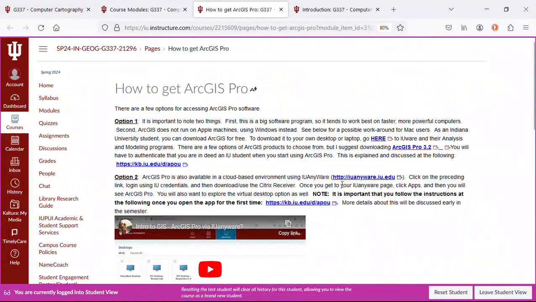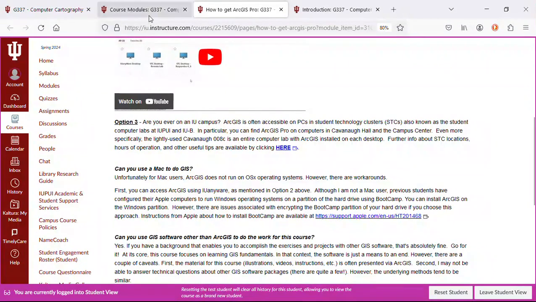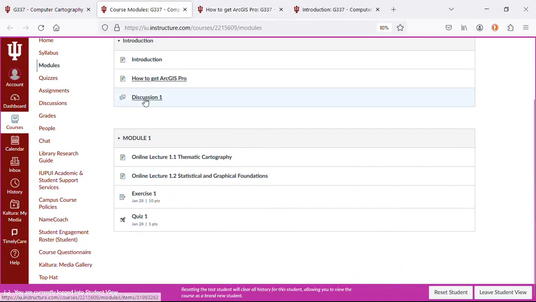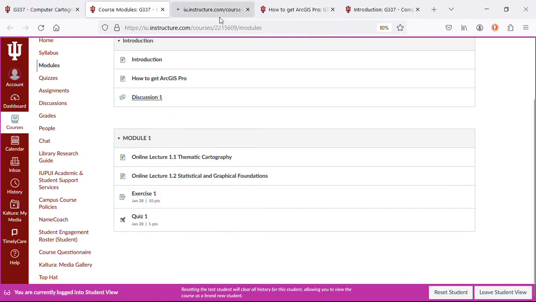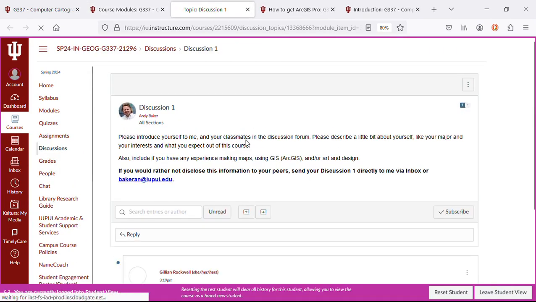Every semester it seems like there's new hurdles that the folks at IUPUI or IUI send our way, so I will then adjust accordingly this particular page. Continue on, discussion 1, that's that first particular assignment in which it's quick, easy 10 points, in which I just kind of get to know a little bit about you.